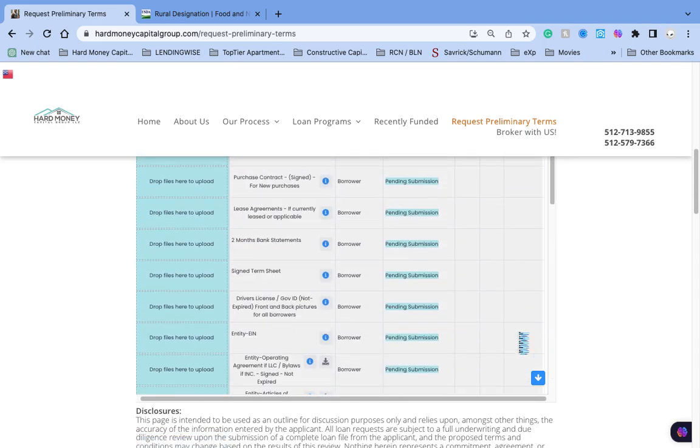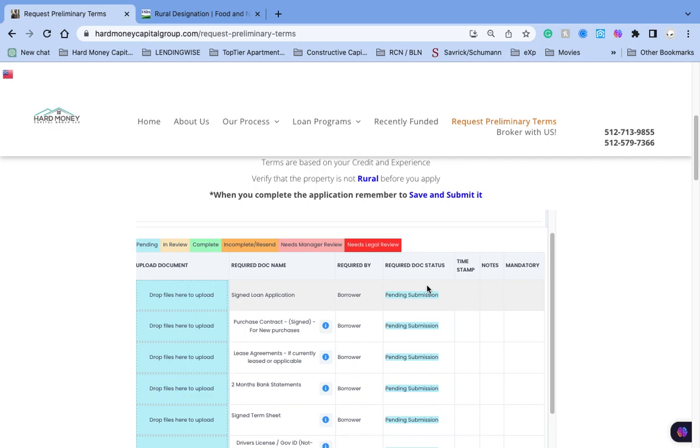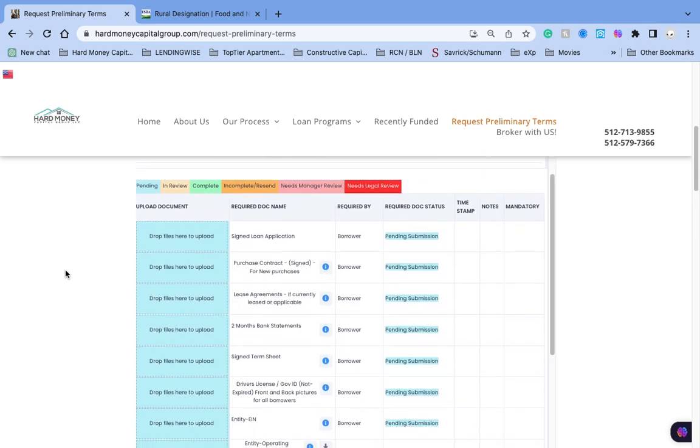Next. Now, the system has given you access to your document portal. We don't collect any documents via email. We want to protect, this is a mortgage loan. We want to protect your identity. We want to protect your banking information, your personal information, all that stuff. Here is where you will start to upload the documents.